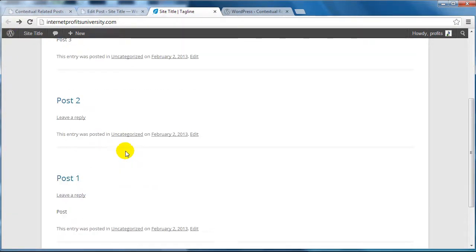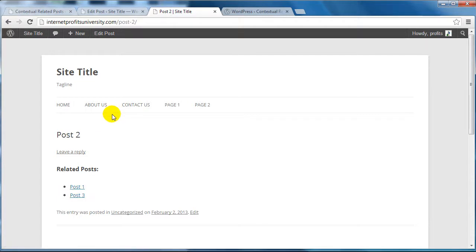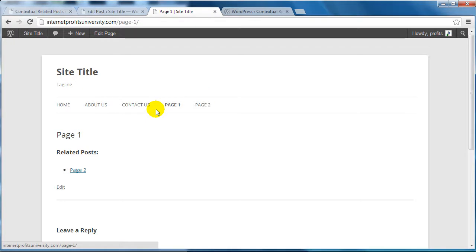If I go back here and I click on post 2, it should display post 1 and 3. And 1 and 3. So there we go. And if I click on pages, we only have page 1 and 2. It shows page 2. And page 2 should display page 1. And we can see that it works. That way, when somebody actually comes to your site, they really are interested in the content. They love it. They want to know more. They're going to see the related posts, and they're probably going to click on that to find out more information.